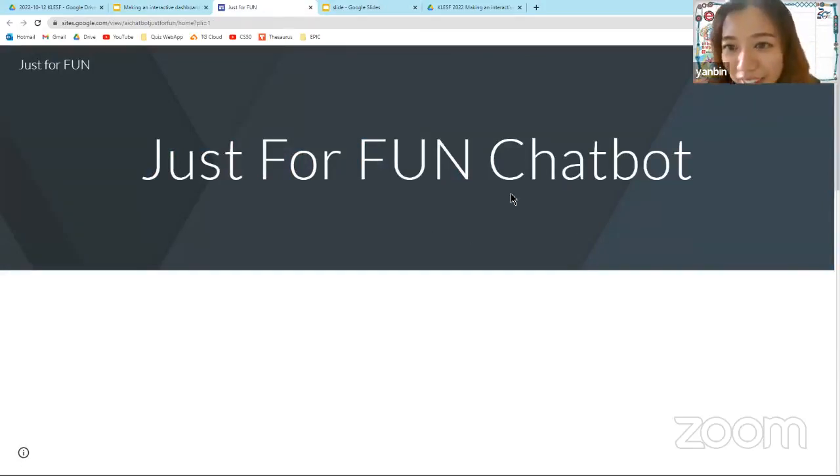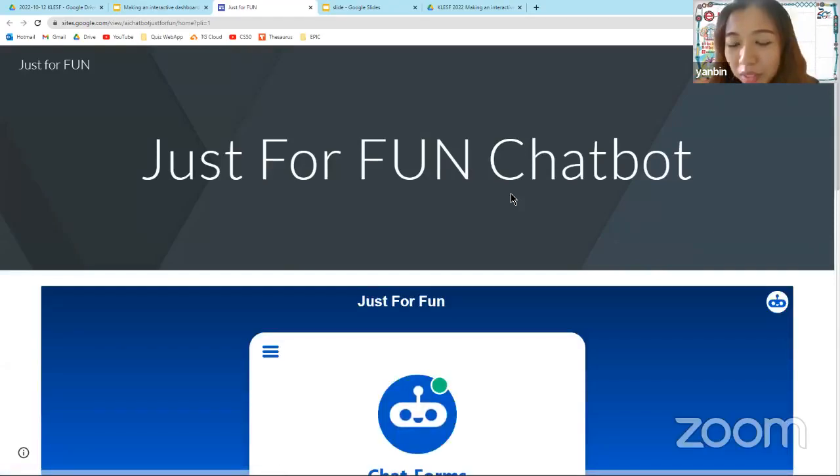Okay, I saw another answer here. One of the students replied, automate reply. Yes, correct. One of the main features of chatbot is that we want to automate replies. Very good example. If anyone is using iPhone here, then Siri is one of the applications of chatbot. Nowadays, a lot of websites are already using chatbot.